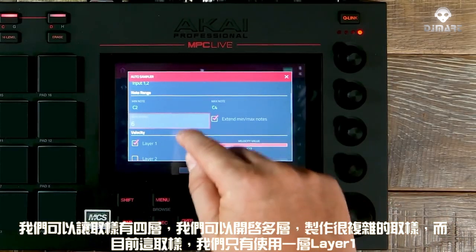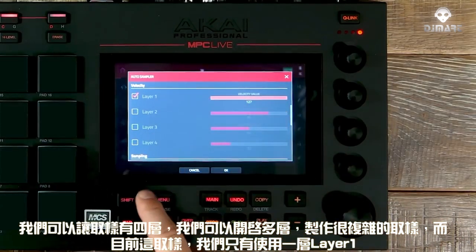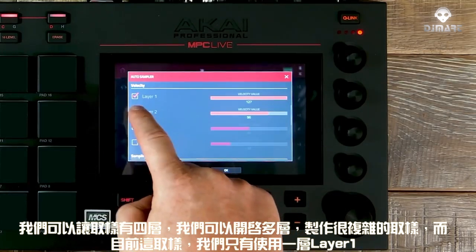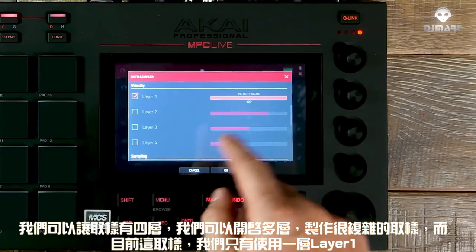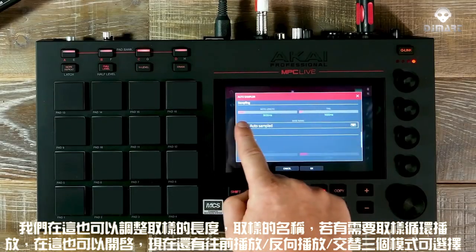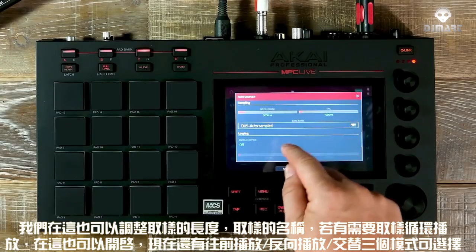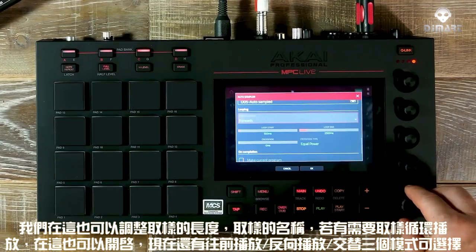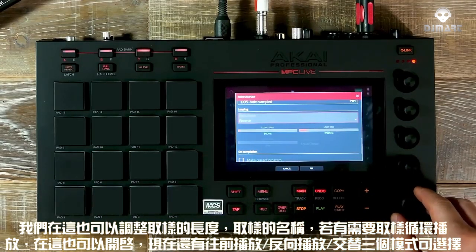Once set, we can now select how many layers will be used on our sample. We have up to 4 layers we can activate for more complex samples. For this sample, we'll be using layer 1. We can also adjust our note length, sample name, and turn on looping if required. We have forward, alternating, and reverse options available.